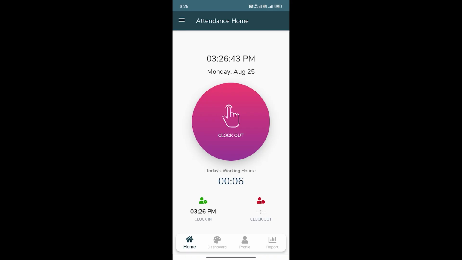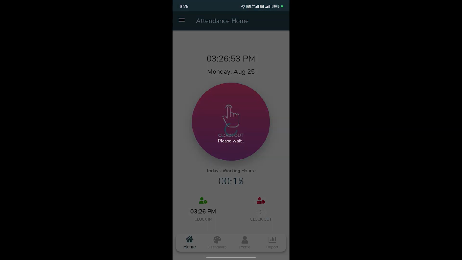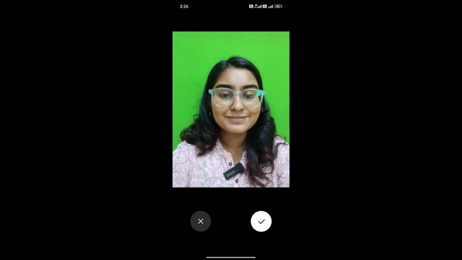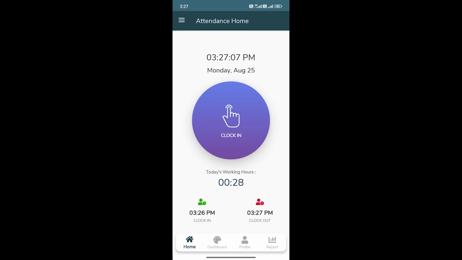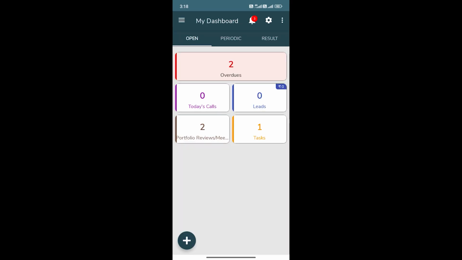Now the app will also show you your daily working hours along with your clock in and clock out times. And when you're ready to clock out, simply repeat the same steps from pressing the clock out button here. Just like this. Now let's explore the attendance module dashboard.